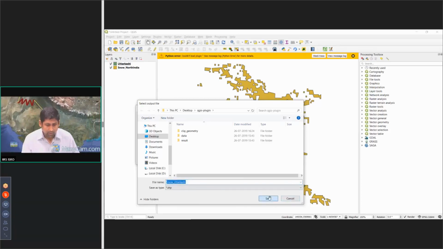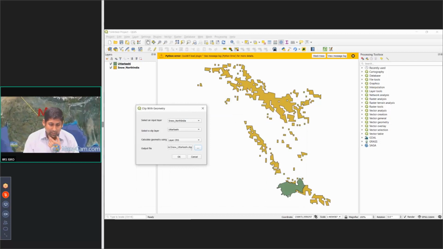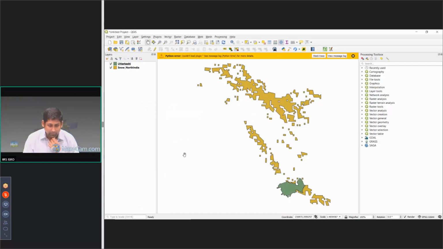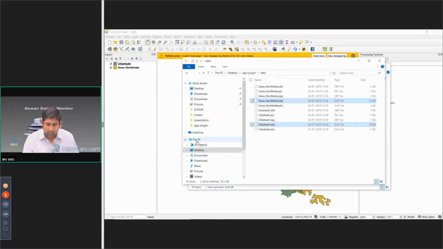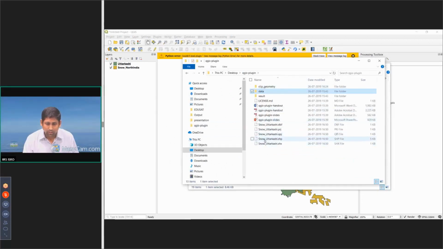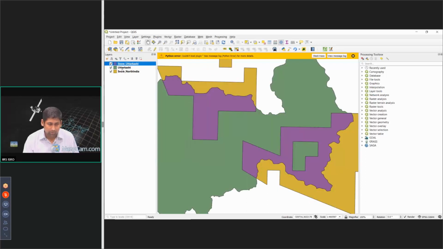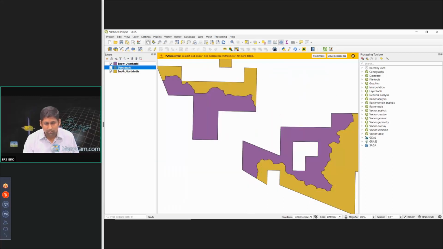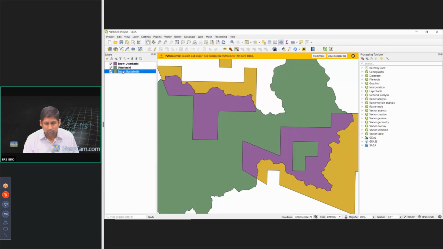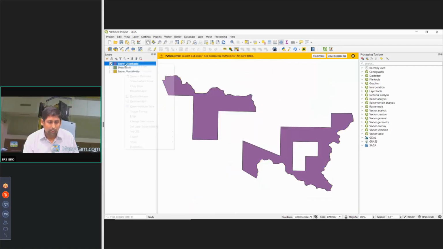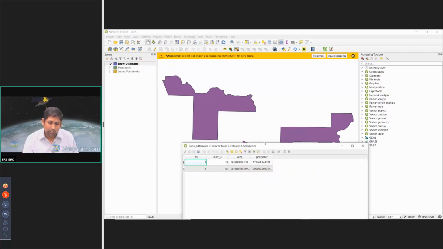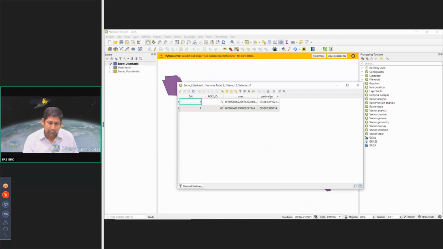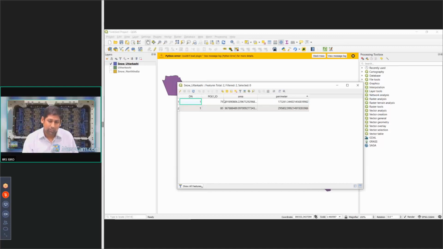Click on save. It will automatically append .shp. And now if you click OK and you go to today's folder, you will see that a new file called snow in Uttarkashi has been generated. Now let me add this to QGIS. Let me zoom to that area. So you see it has clipped this snow file for the Uttarkashi boundary, and best part, the attribute table now has the updated area and perimeter values.